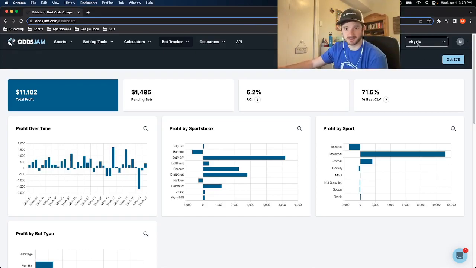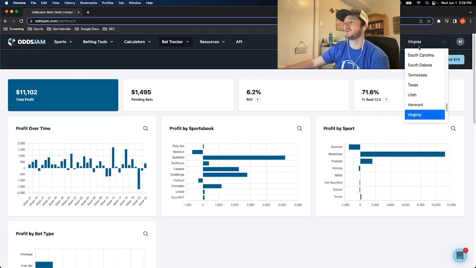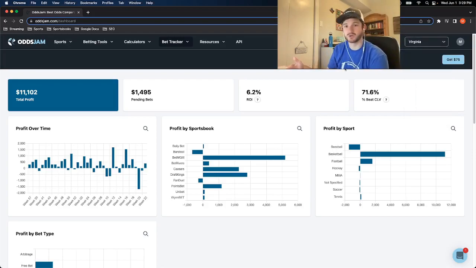This is the state that you're located in. I'm obviously located in Virginia. If you want to see what the bets look like in other states, you can do that. You can select which state you want to look at. But if not, it'll just auto default to your location.